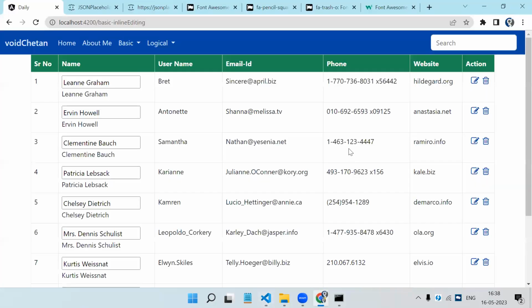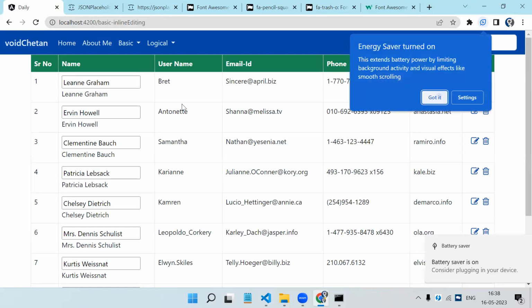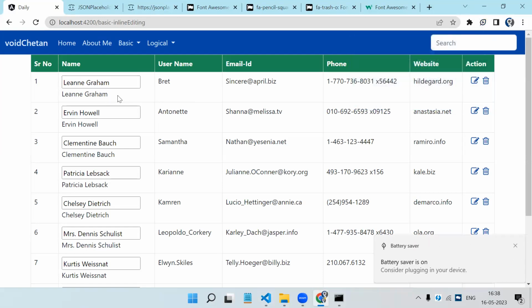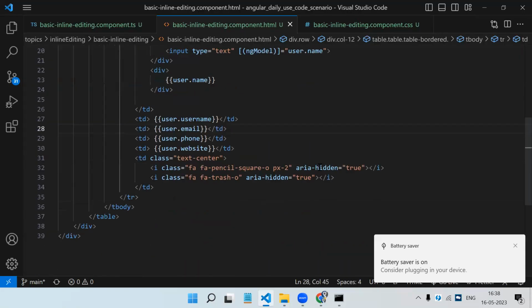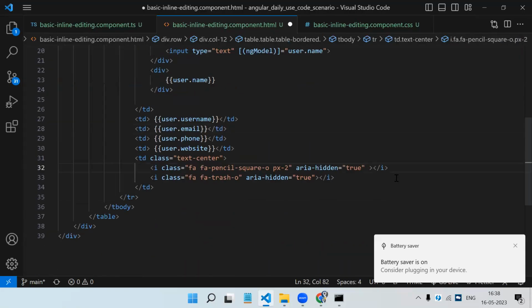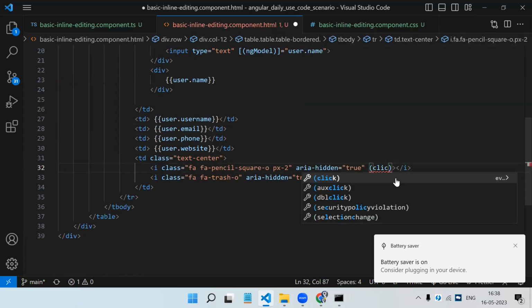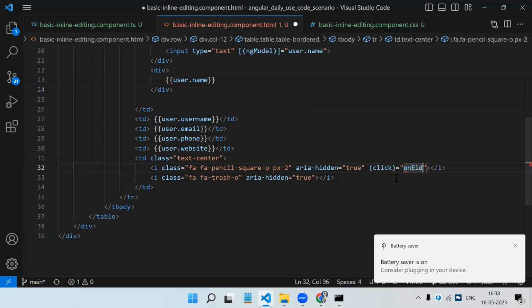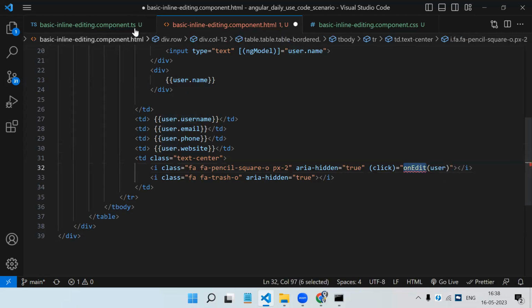Now what we need to do, on click of edit, is just show this text box, right? And we have to hide this. So only at a time either the text box will be visible or this div will be visible. For that, I'm creating one function, that is click on edit, round brackets, and I will pass the object, that is user, the for loop object. Let's create the function.